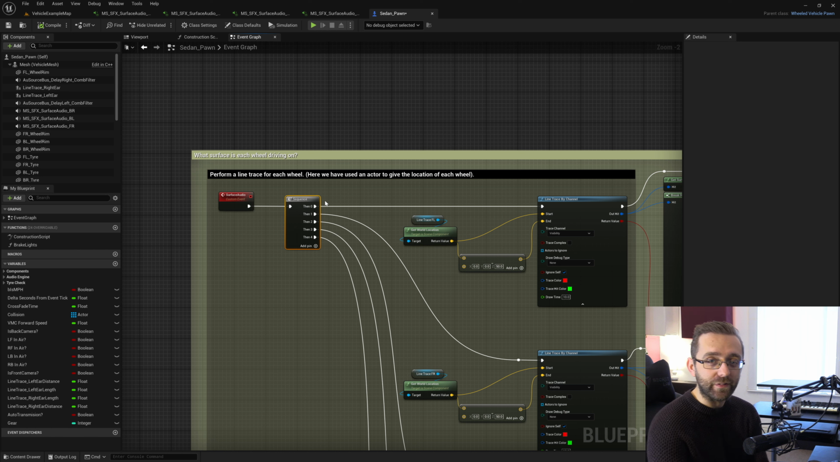A wheel is obviously different. It's always in contact with the ground. Therefore, unfortunately, it's a little bit more intense on the computer to figure out what we should be doing with the surface sounds. So I just thought I'd mention that.